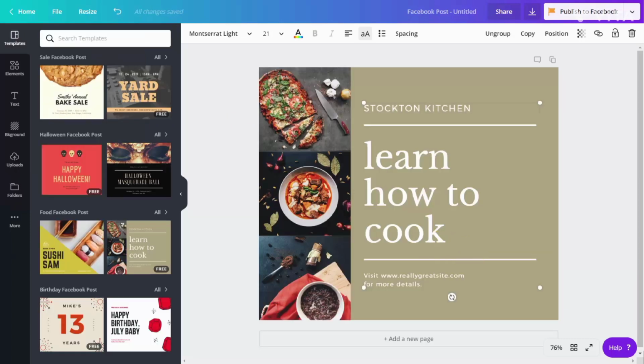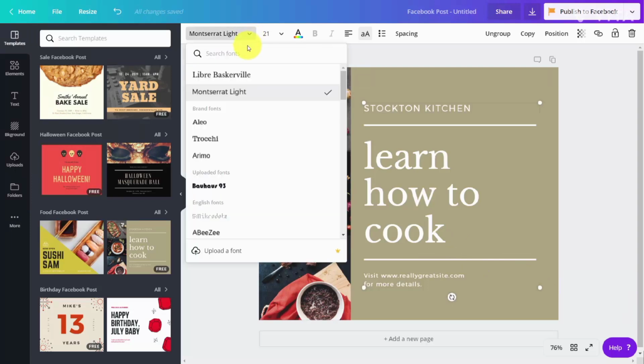And when you're working with font in a design, you can open up the design and open up your font menu. And what you'll notice is that you have your brand fonts here as well as your uploaded fonts. So if you want to change a font to one of your brand fonts, you can do that inside of your menu if you have Canva for Work.